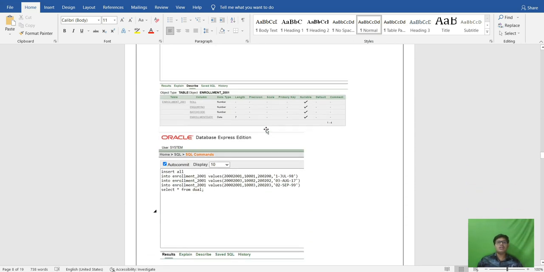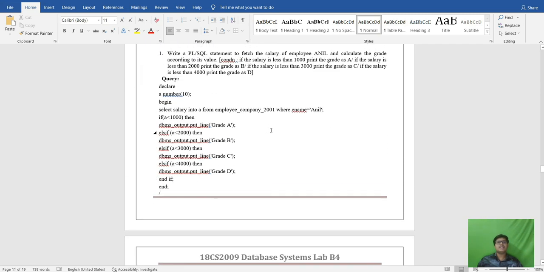Now we will go to the first question: write a PL/SQL statement to fetch the salary of employees from the employee table. We have to fetch the salary of the employee named Anil and calculate the grade according to its value. Let's see the conditions of what we have to do here.